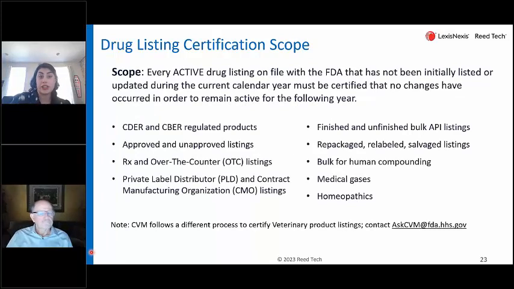So we're going to go into just a little bit about the scope of who is required to participate in the Blanket No Change certification at the end of the year. And really it's any active drug listing. So if you have an active drug listing, you probably have to participate in the Blanket No Change recertification. One of the only exceptions is for veterinary products, and that follows a different process.